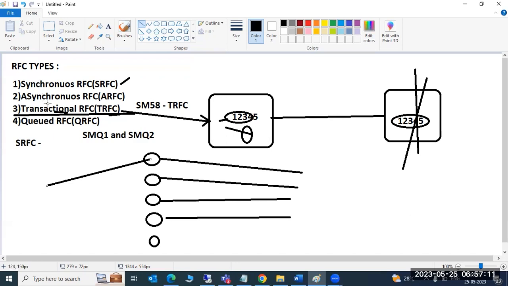So order-wise, queue-wise, it will send the data. I will send you the detailed notes so that you can go through them. So these are the types of RFCs. Is it okay for everyone?